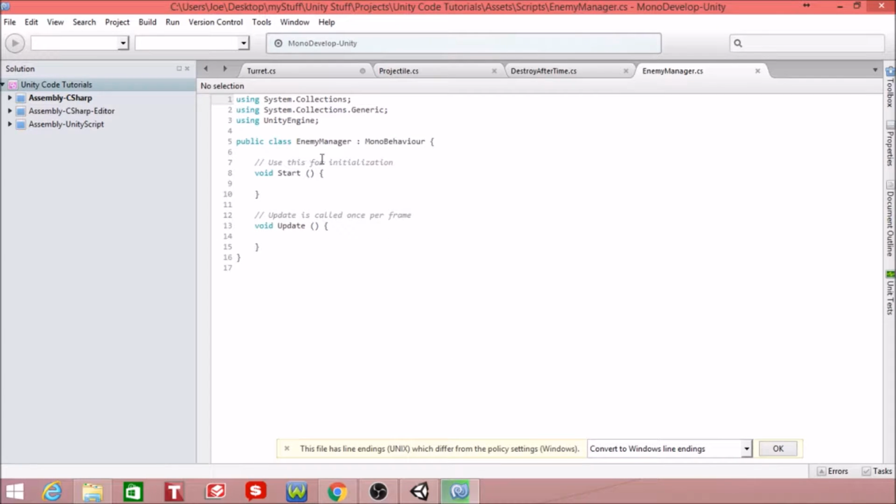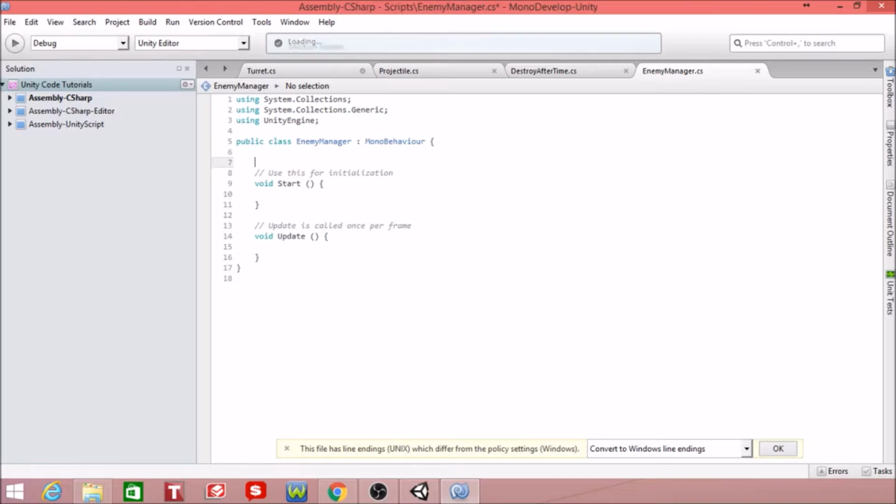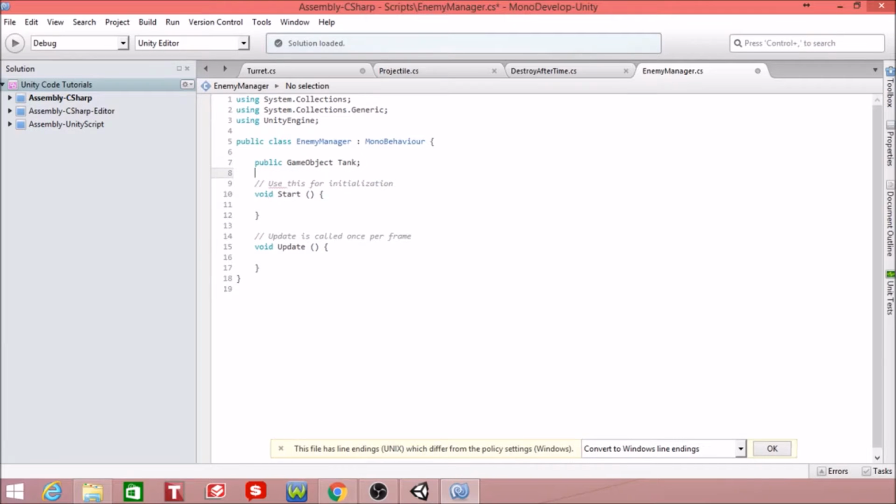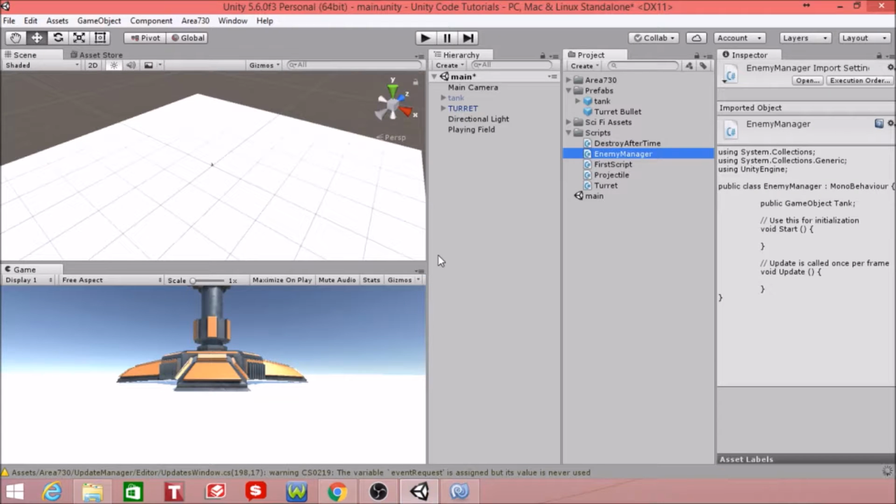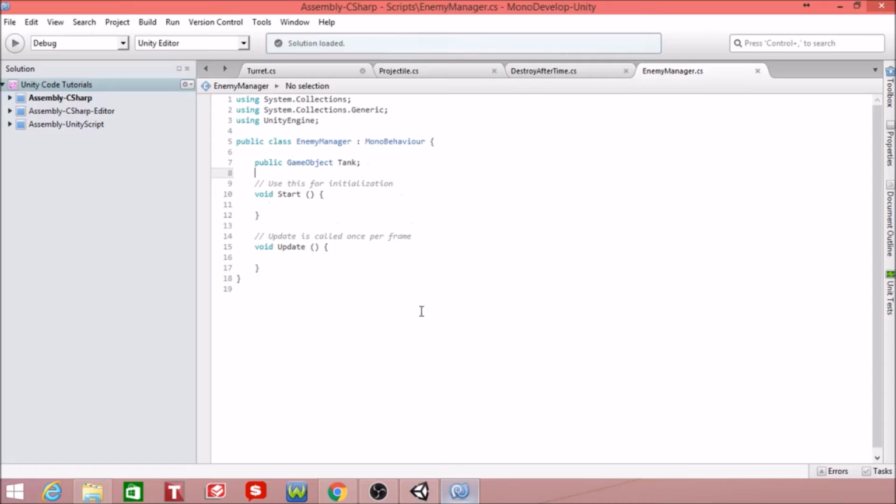Now, we want to spawn tanks. So first thing I should do is make a game object variable. Now, I'm not sure what the problem is. It's not suggesting things to me and making my life easier like it normally does. So let's see what's going on. Let's go ahead and compile the script. Now, is it going to be okay?